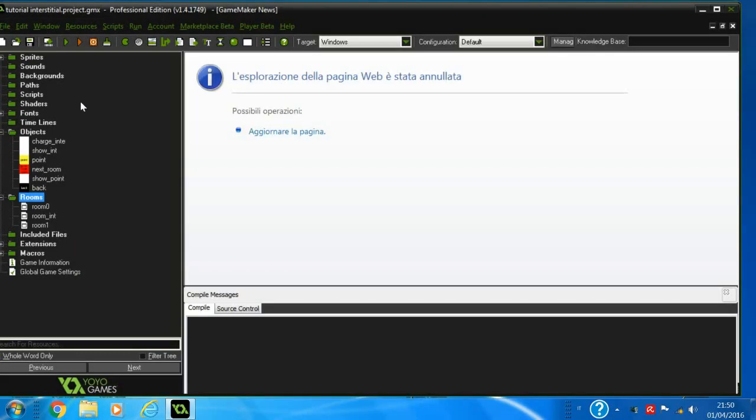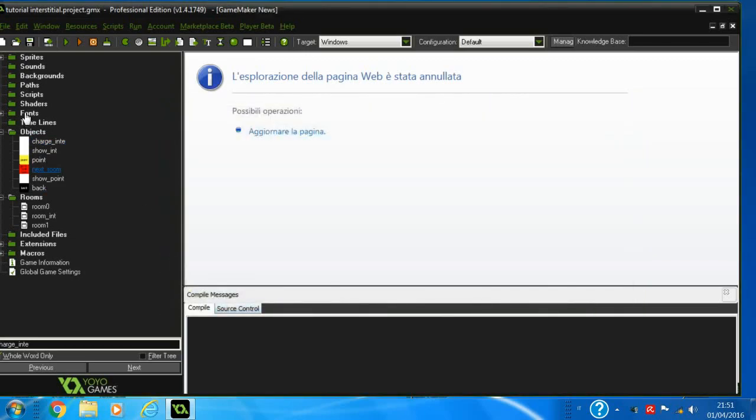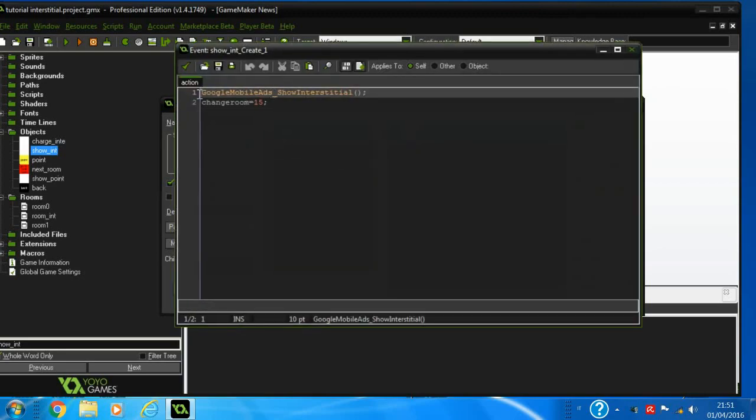Okay, now we need an object to show the interstitial because that's just load interstitial. We have show interstitial, and I call the object show int. Okay, we go in create, and we have this code. Just the first line shows the interstitial.